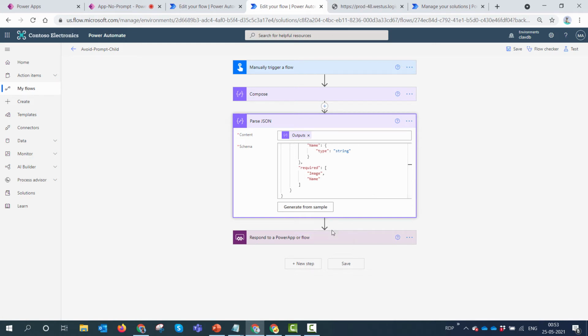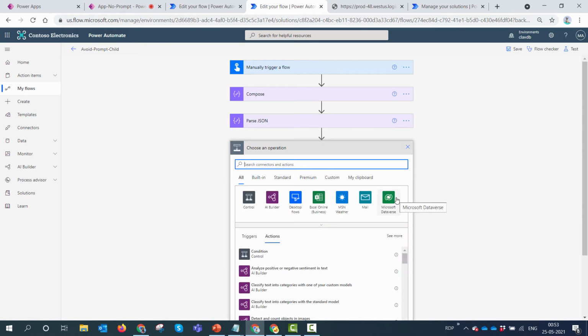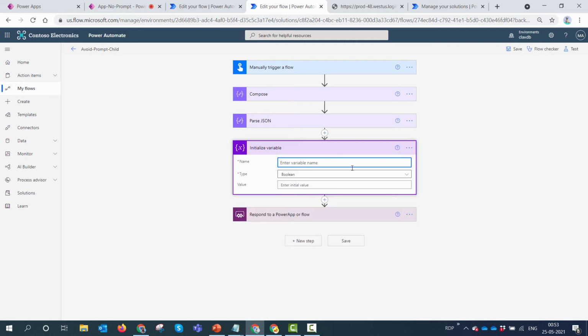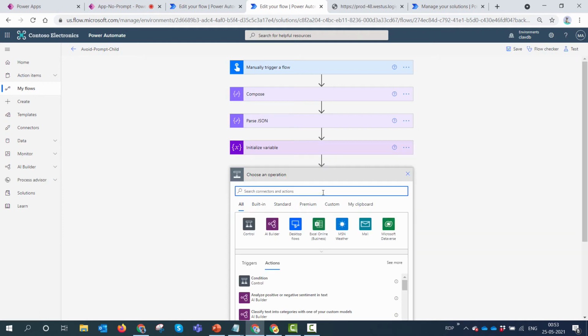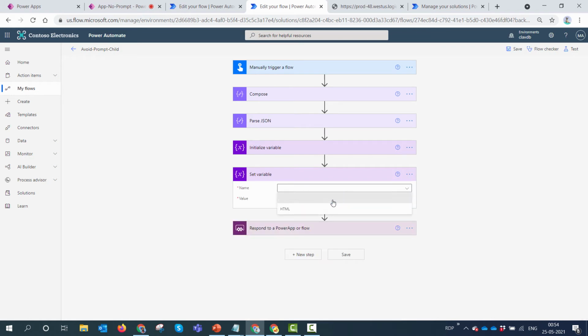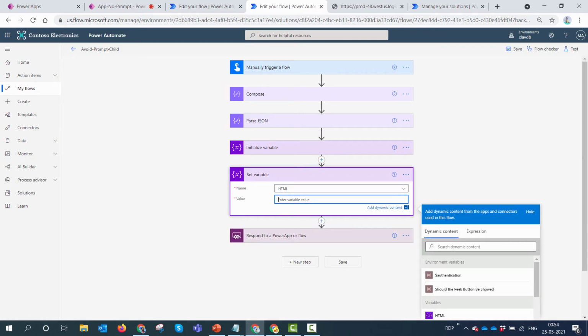Now I need to add another action which will create my HTML. So I will add an Initialize variable action. I'll give this variable a name, raw HTML, or just HTML in this case, and I'll make it a type of string. I'll add another action, which will be Set variable, this HTML out here.